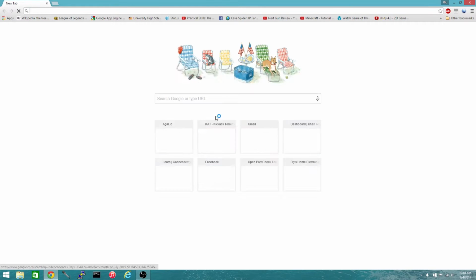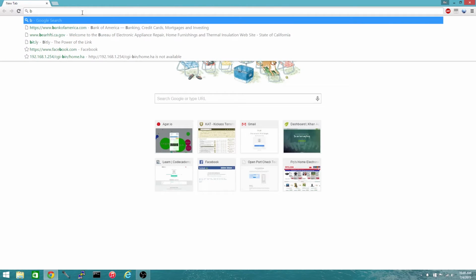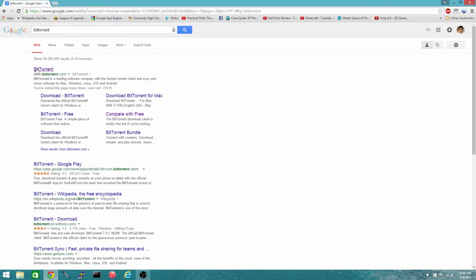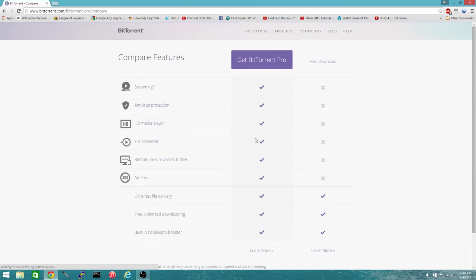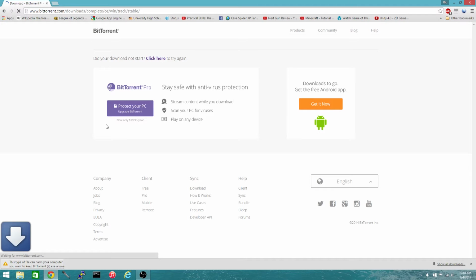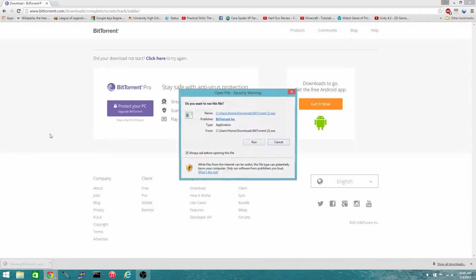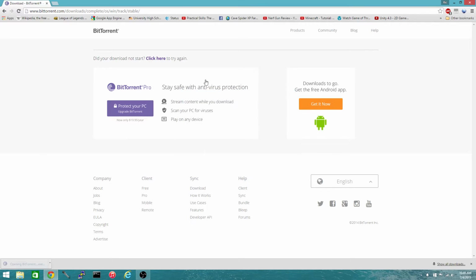The first thing we're going to want to do is open up your internet browser. We're going to look for BitTorrent. This is software that we're going to use to download files from the server and from your peers. So we're going to download BitTorrent for whatever platform you have. You don't want the pro version, you're fine with the free one. We're going to download it, open it up, and install it.